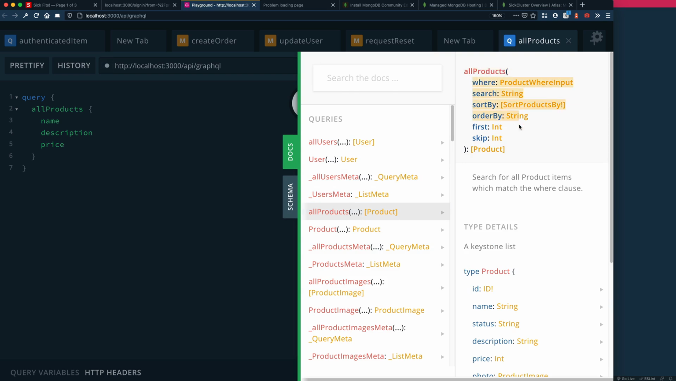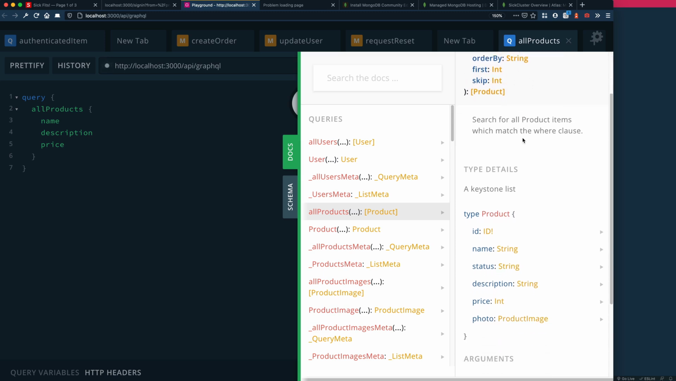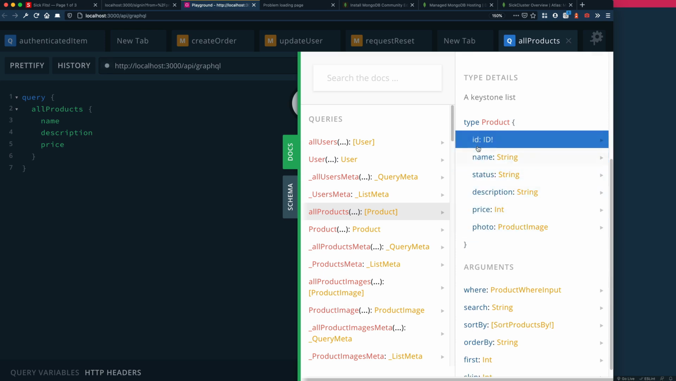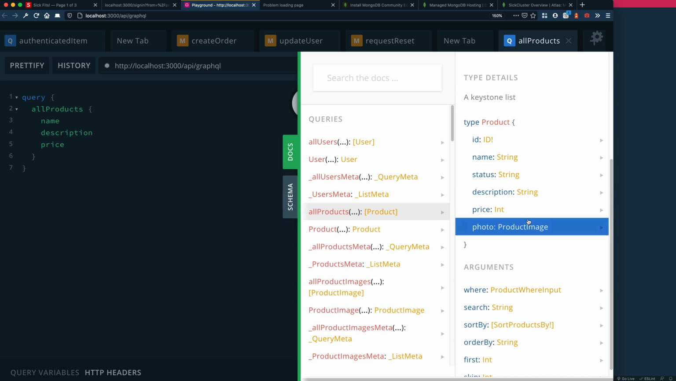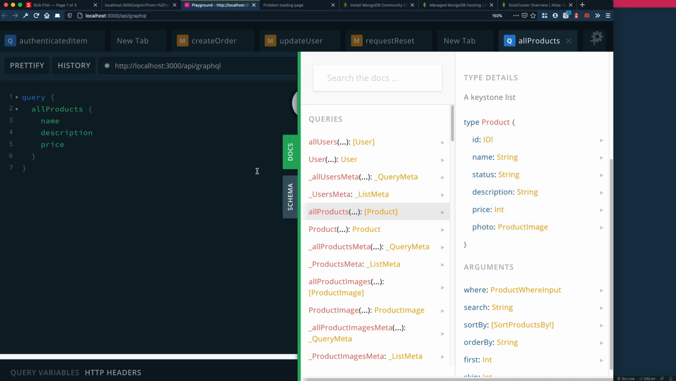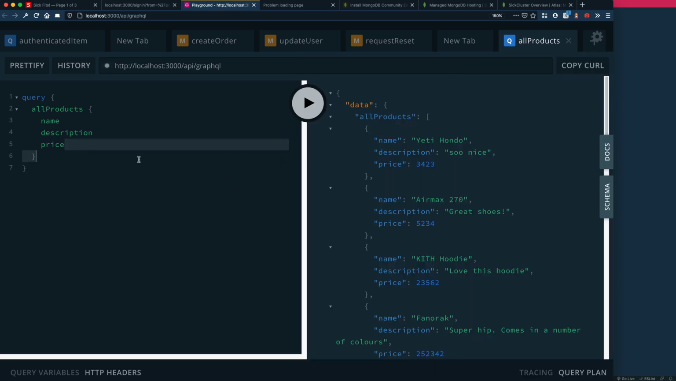It takes these arguments, so you could filter them or search or sort them or order. We'll certainly get into all of that when we do searching and things like that. And then it tells you what are the possible fields. So you get the ID, the name, the status, the description, the price, and the photo of each of those. Okay, let's close that down here.